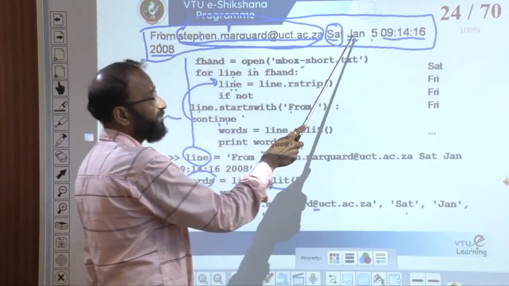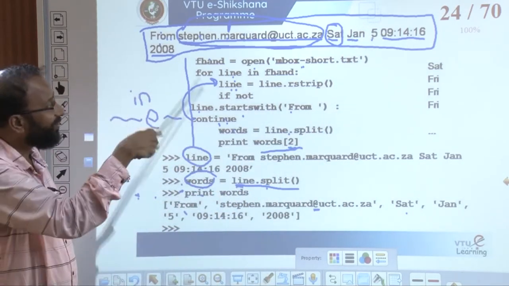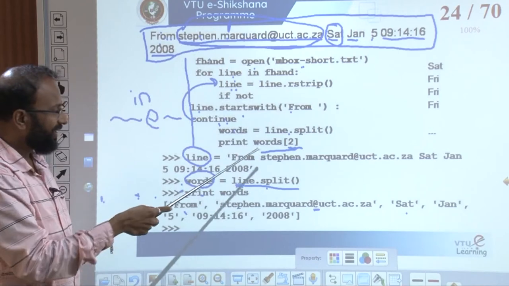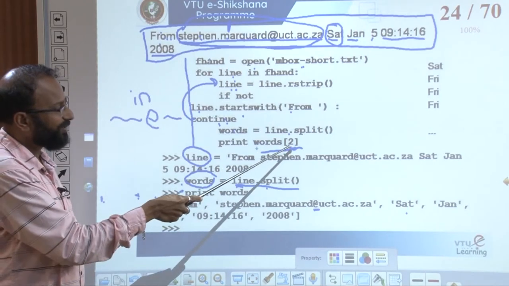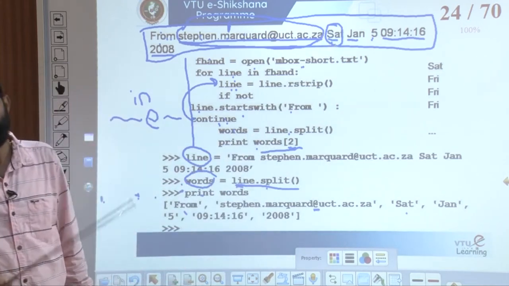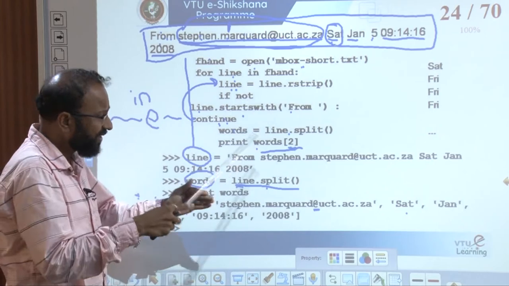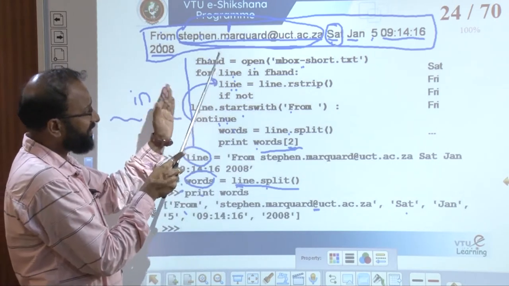Then I can tell which month or day or time or maybe the year, based on what is required for me, right? So in our example, what are we printing? Print words of 2. So 2 is nothing but this one, like whether the mail has come on Monday or Tuesday or Saturday and so on, right? So this is how we can convert a string.